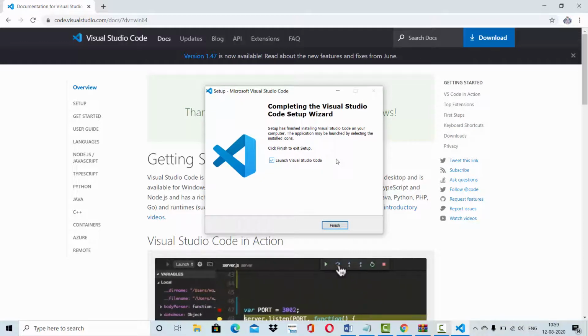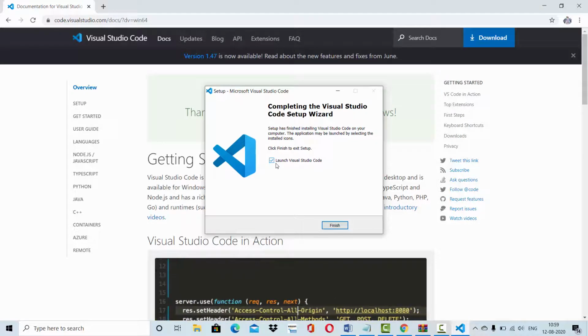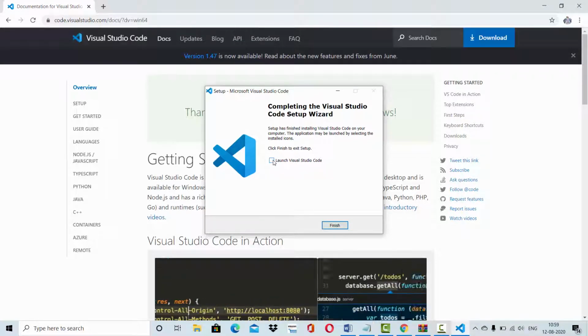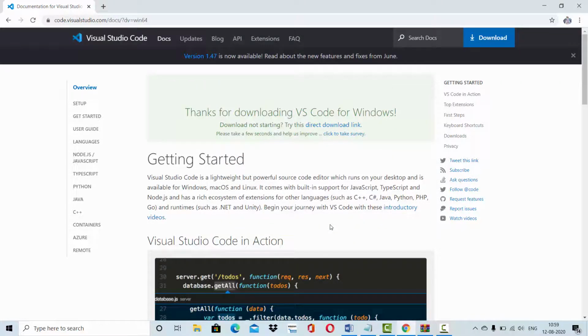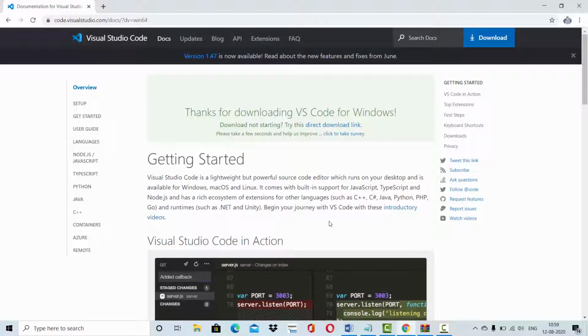Once the installation is complete, you have an option here, launch Visual Studio Code. If you would like to launch and directly start working with it, you can leave it like this. Otherwise, you uncheck this and click finish. So we have completed the installation of Visual Studio Code. We have completed step 1 now.